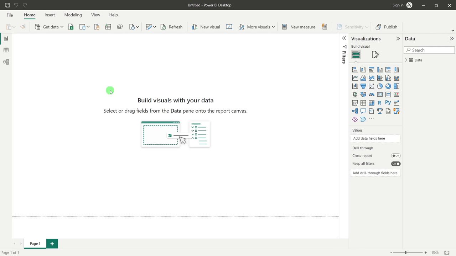All right. So when your data is loaded, there will be three windows or three panels over here. First is the report view. In this particular window, or in this particular UI, you will be building your visuals and your dashboard. The second one which we have here is the data view.